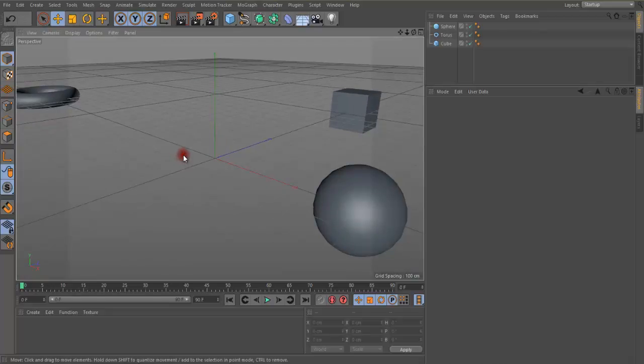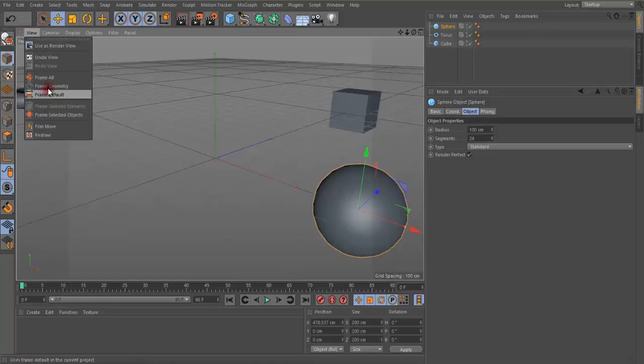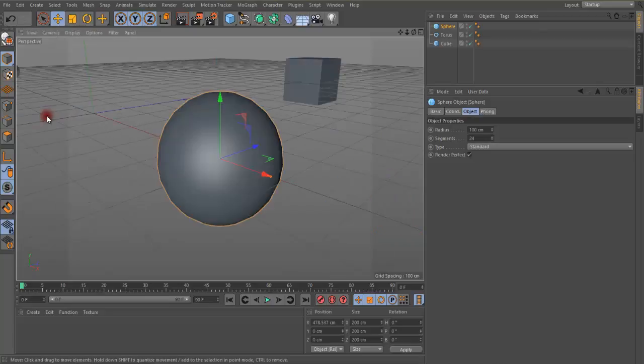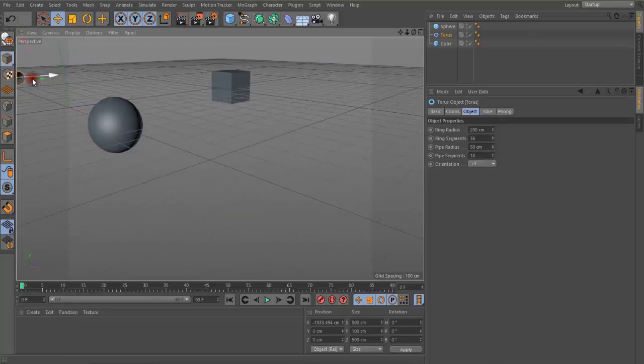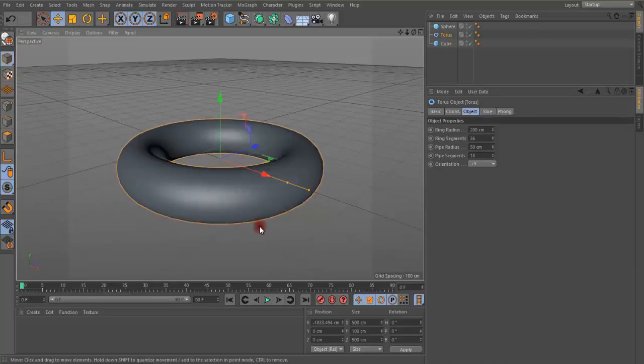If I want to zoom on a particular object, I just select that object, go inside view and click on this option called frame selected object. When I click on this, now I can see the sphere at the center. So I can concentrate on this object by using this simple option. When I click on this torus over here, I can say I want to see the torus in the center. So I go and click on frame selected object to see my torus at the center. This is how you can navigate the viewport.